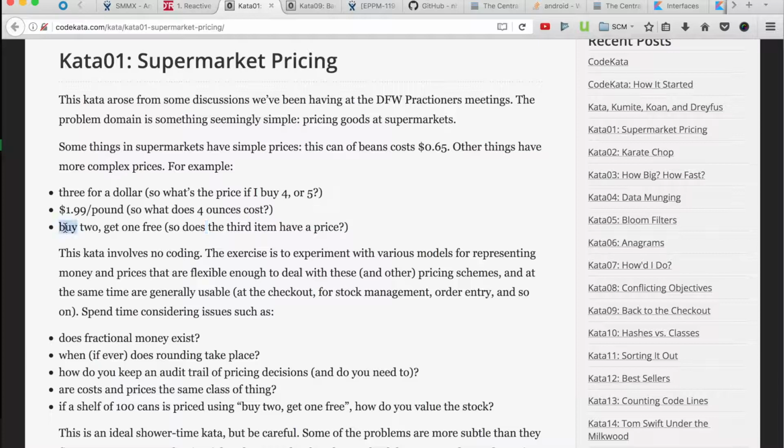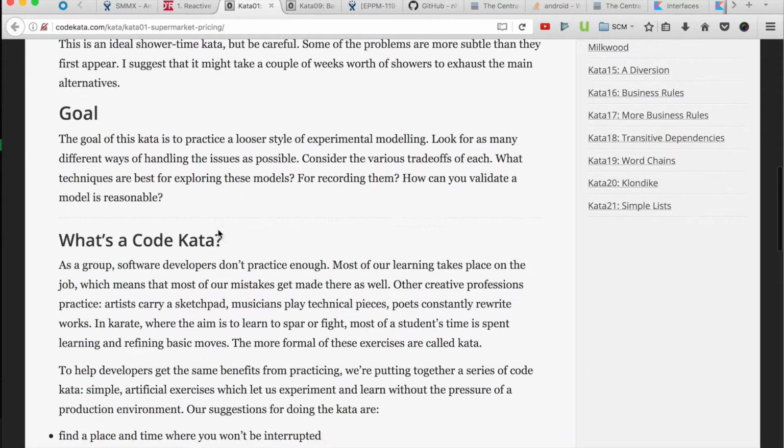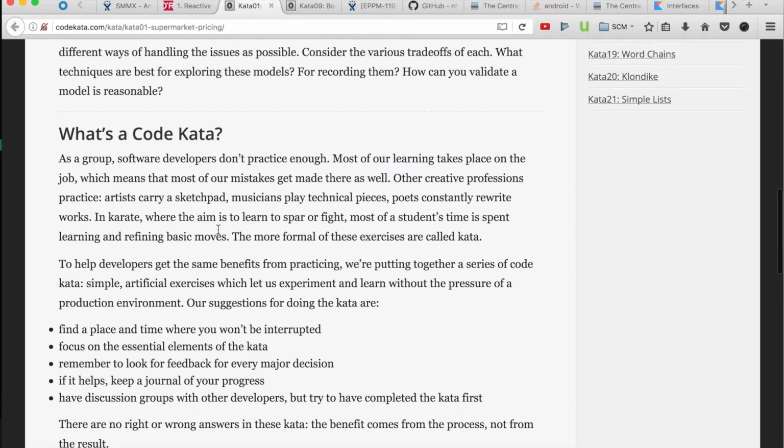Also, there are sentences like buy two and get the third one free. So does the third one have a price, or what happens if you buy four? How much does the last item cost? So this is for thinking how to do it.